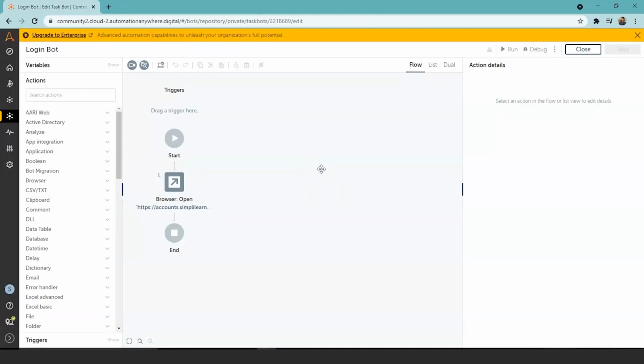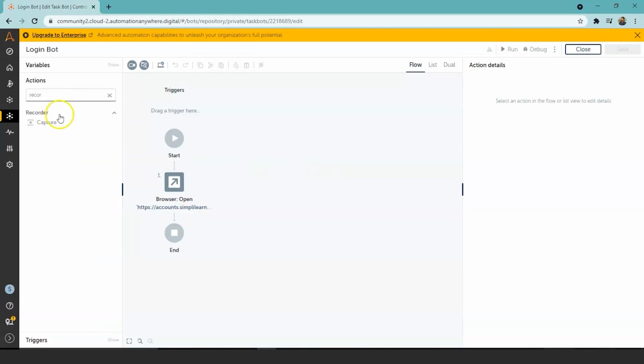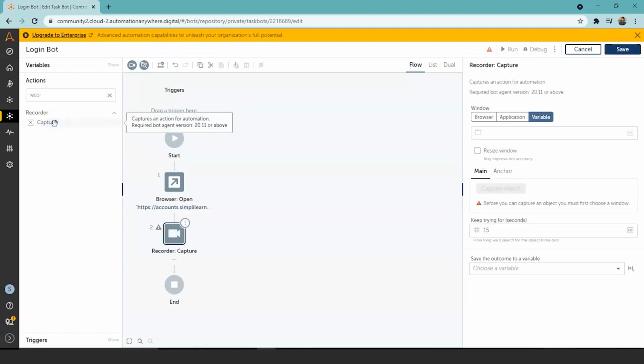After this we need the recorder package. So search for the recorder package. So this is the recorder package. In this we have the capture action. The capture action from the recorder package is used to capture an interaction with a user interface object, such as a text box, button, table, menu, radio button, combo box, checkbox, list view, link, tree and tab. The capture action enables you to add a single interaction when building your bot. So let's double click on the capture option.